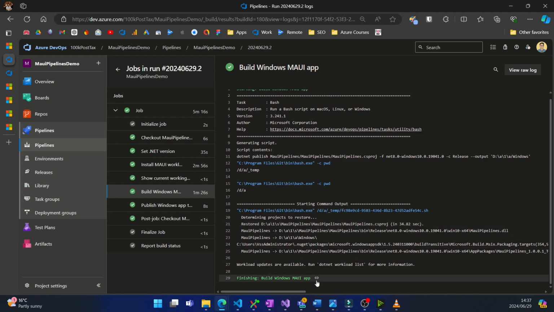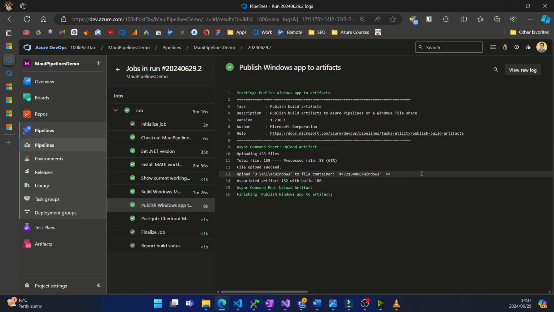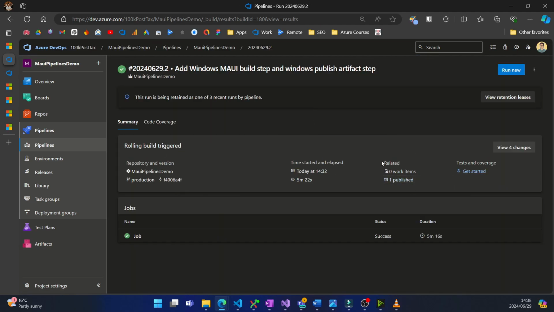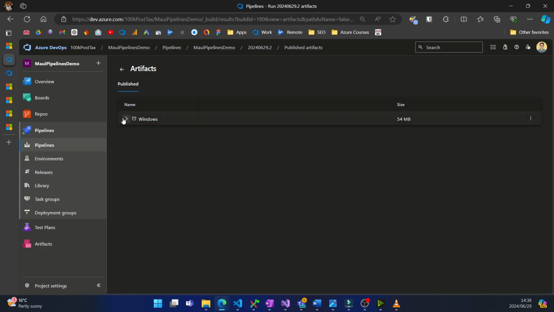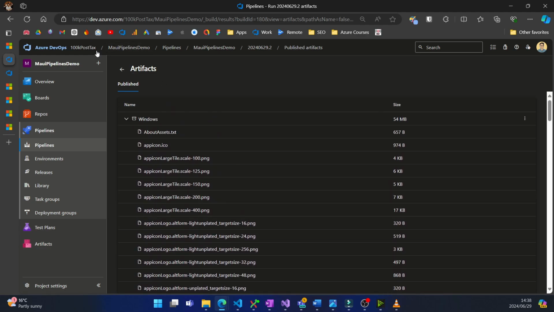So it finished the whole Windows build in about a minute and a half. And then it published the artifacts to the file container. And yeah, those post jobs you don't have to worry about. And if we just go back here and you look under the related section, you'll see one published. So if you go in there, then you'll see our artifact that was published for Windows, and it contains all our required files over here.